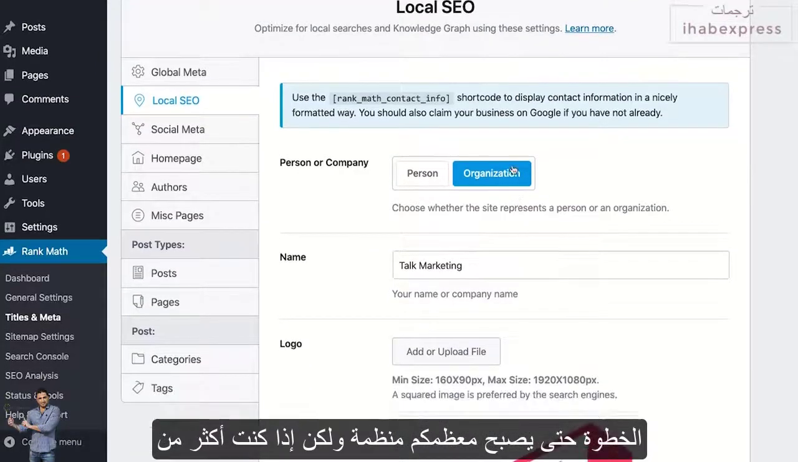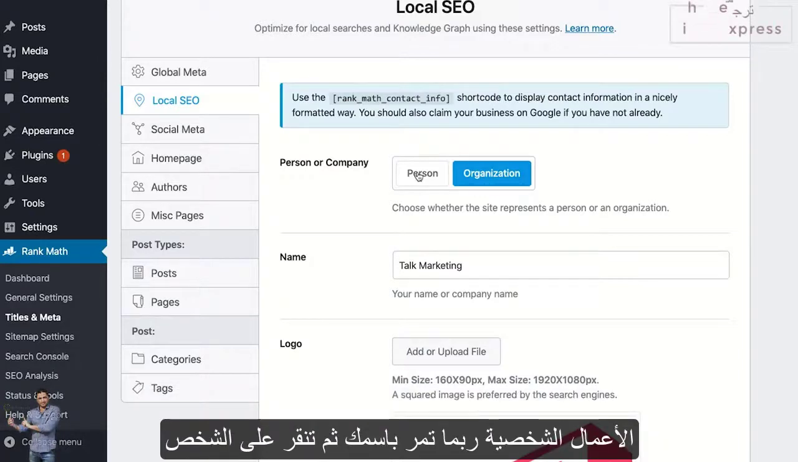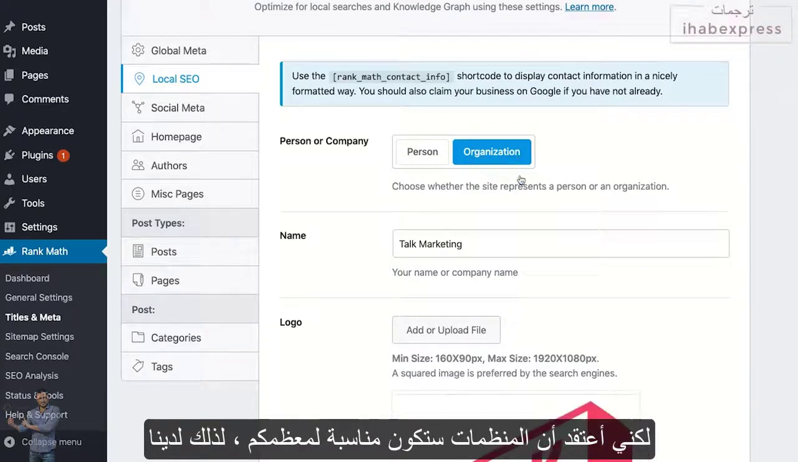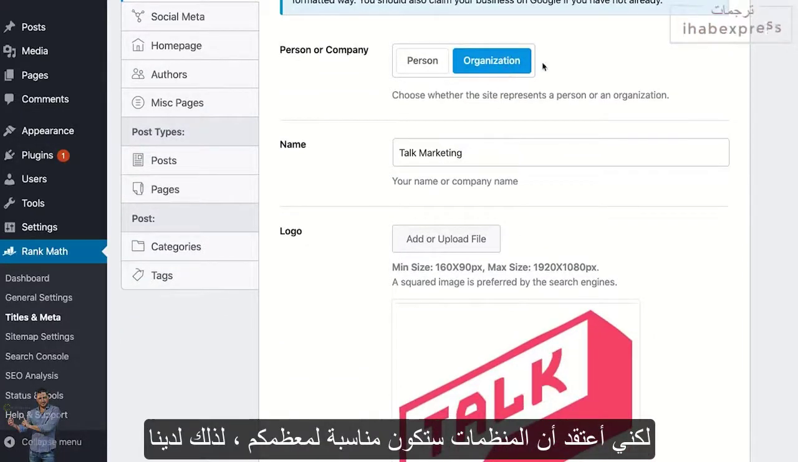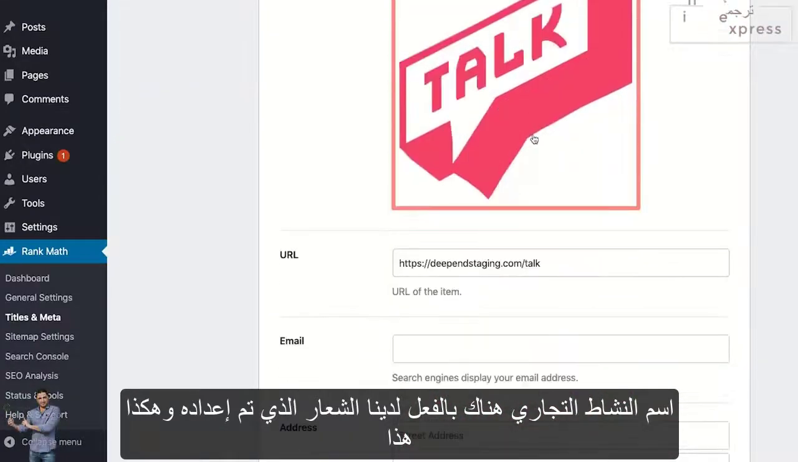Most of you are going to be an organization, but if you're more of a business coach, a one-man operation, and you're more of a personalized business, maybe it goes by your name, then you would click on person. But I think organization is going to be right for most of you. So we've got the name of the business already there. We've already got the logo set up.